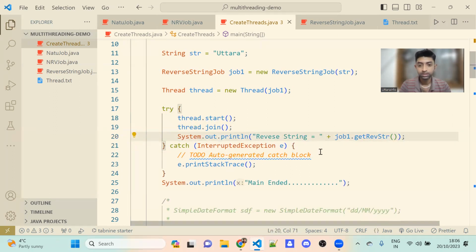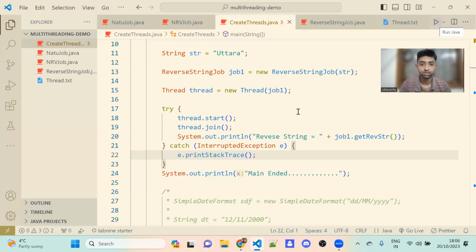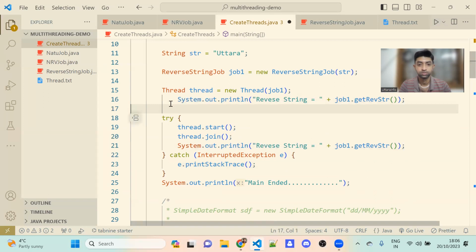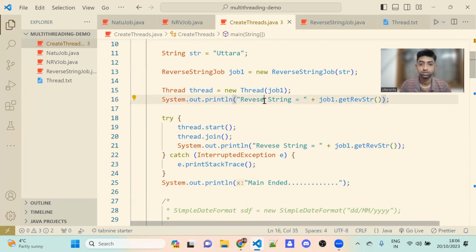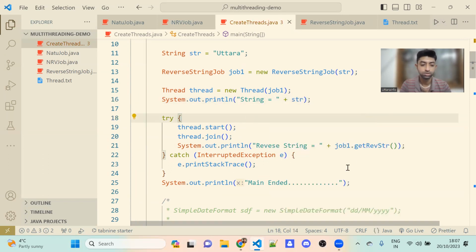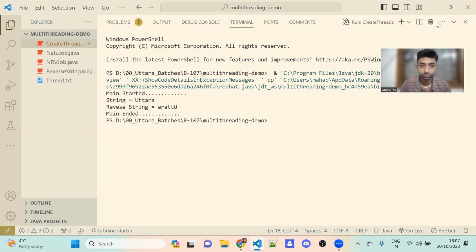So now we will run and see what happens. So we will also print the actual string. String equal to str, and reverse string is equal to this. So now we will run. So string is this, main started, string is this, reverse string is this, and main ended.